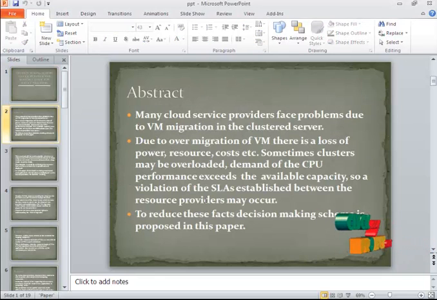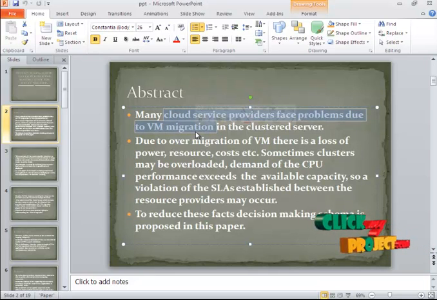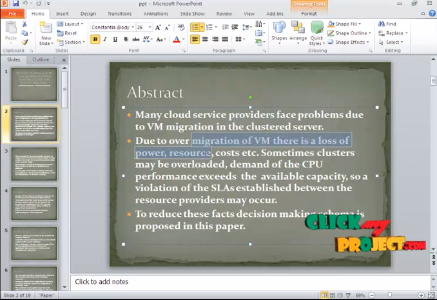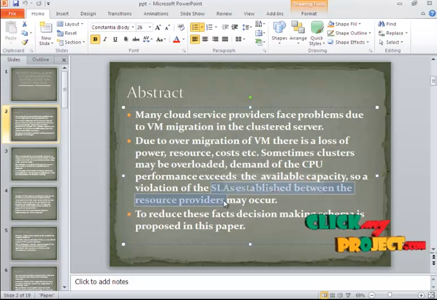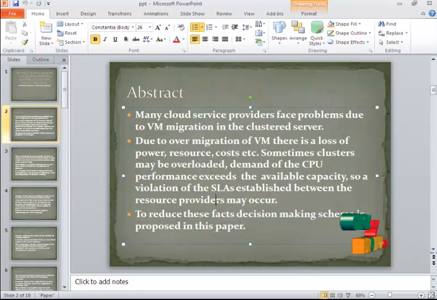Let us see the abstract of this project. Many cloud service providers face problems due to VM migration in the clustered server. Due to over migration of VM, there is a loss of power, resource, cost, etc. Sometimes clusters may be overloaded. Demand of the CPU performance exceeds the available capacity, so a violation of the SLA established between the resource providers may occur. To reduce these effects, a decision-making scheme is proposed in this paper.